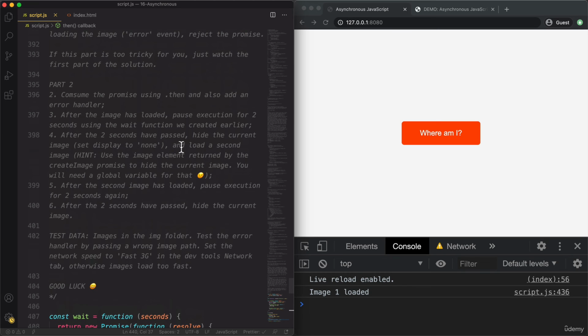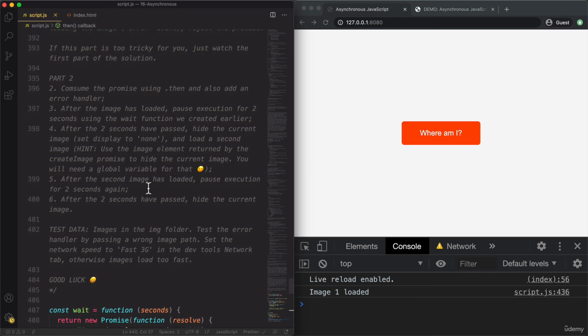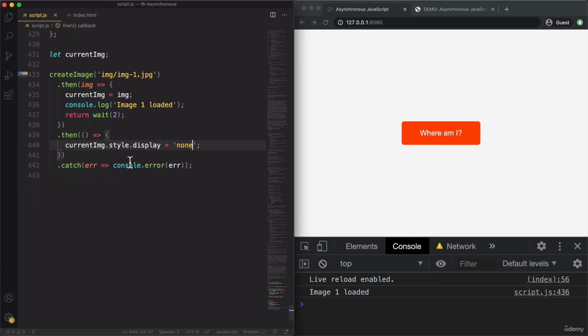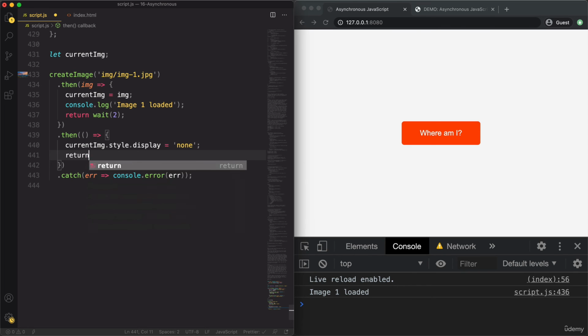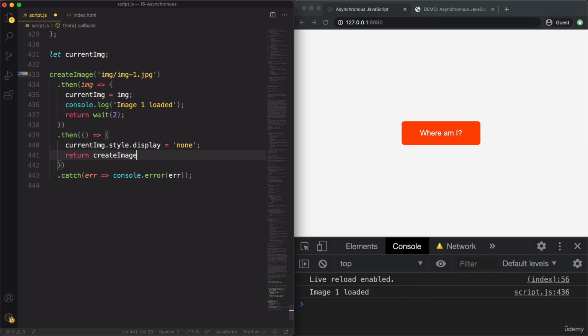And now load a second image. And yeah, that's actually it. So then we just have to pause execution again after 2 seconds and then hide the current image again. And so this one is now going to be simply the same. So where are we going to load the next image? Well, it's going to be right here so that we can then chain the next then handler into our chain here. So we will return a new promise, which is the one that is returned by create image.